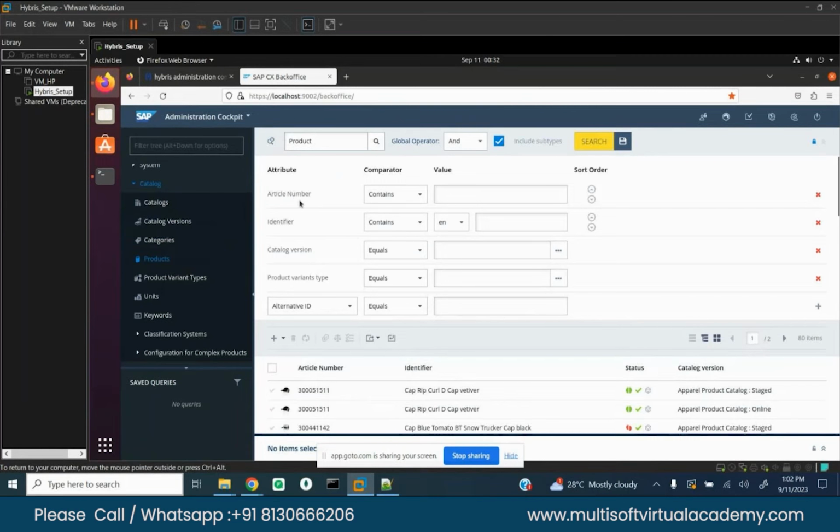It's showing article number, which is like the product ID. Identifier is the product name, then catalog version, and we have some more options here to add. For the article number with contains, if I have just 3 or 5 digits, do I need the star, or can I just write, for example, 5151 and it shows me all article numbers with 5151? Yes, it will show all with 5151.